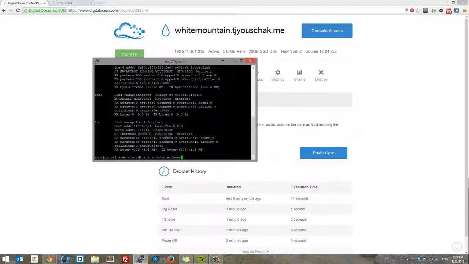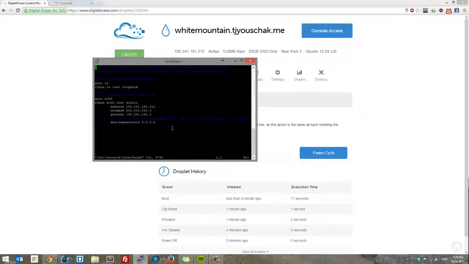Interfaces. There we go. Can't type today. Alright, so now we actually see this file here. We're actually looking at the file, and we'll see this information. We're going to have to add that, that's the primary. So now we'll have to go down the file.